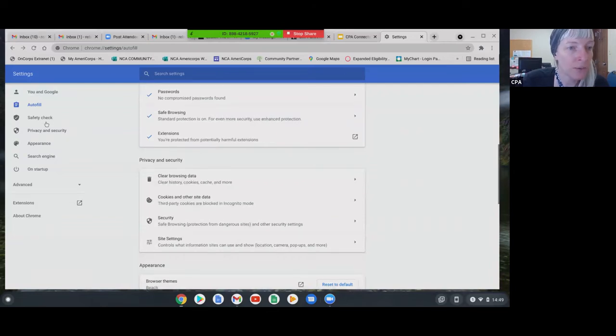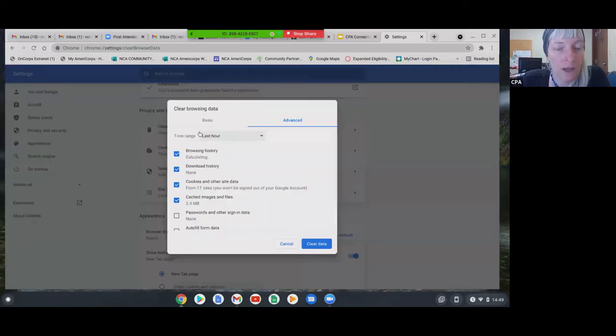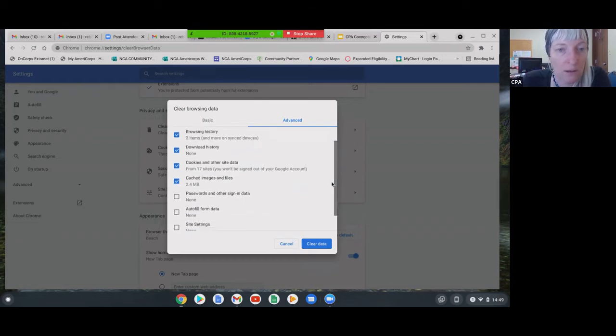And that was the safety check right here. Then privacy and security, you're going down the list. And this is where I keep talking about cookies, cache, clearing history. So if I go into clear browsing data, I can select the different things that I would potentially want to clear. I could clear my download history. I could clear cookies from these sites.